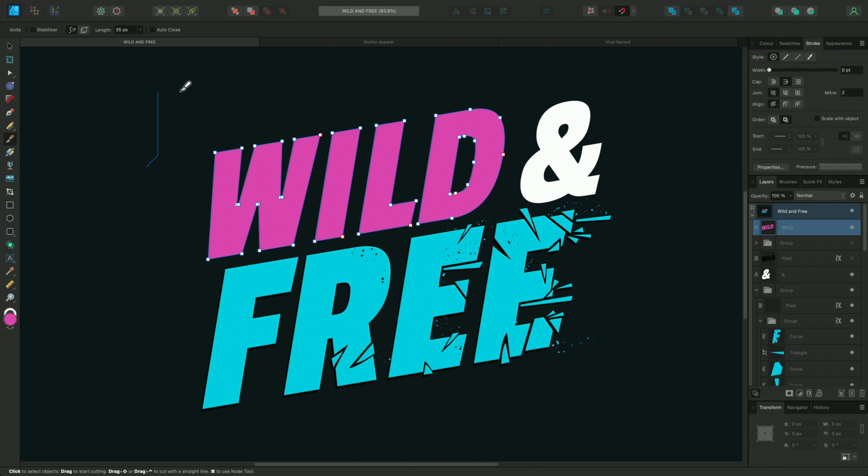However, I need to be a bit more precise with how we cut into it. So this time, by holding Control on the keyboard, this allows me to lock my starting point and then move the mouse around to choose the angle and positioning of the rest of my cut line. Now I'll make my first cut and slice straight through all of our letters.